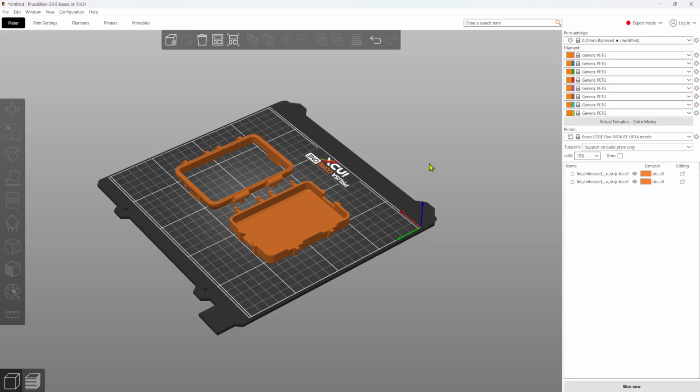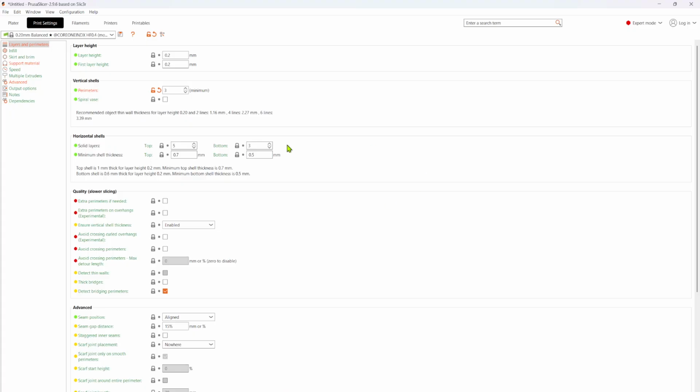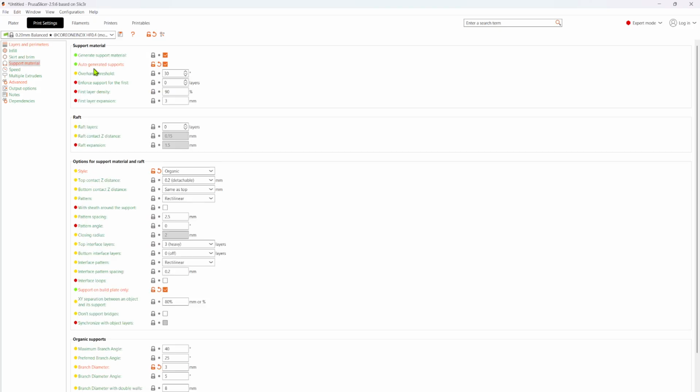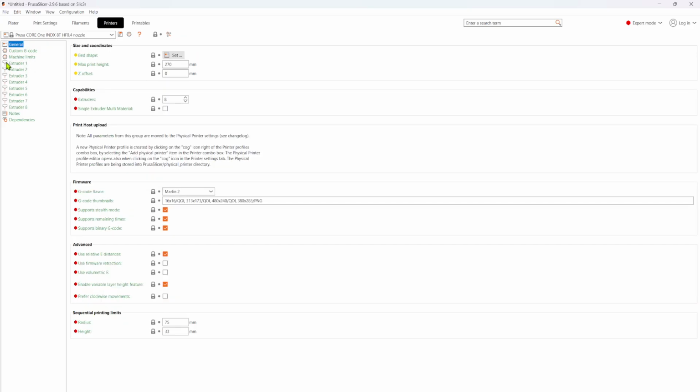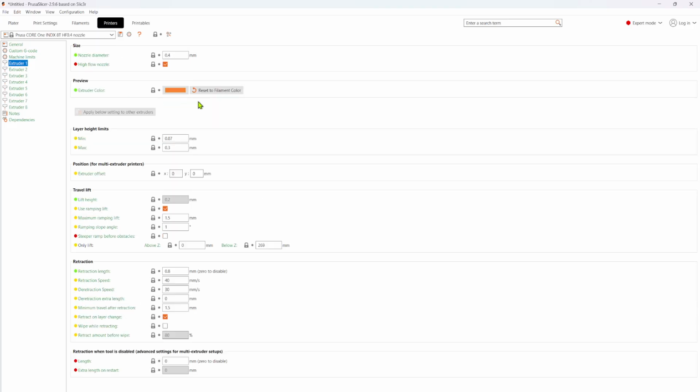So what we are going to do, we will use this option if we want Z-Hop to apply to almost everything. So click on the printer settings tab at the very top of your screen. Then in the left column, click on extruder 1. Okay, sorry, not under the print settings, but we need to go to the printers. This is basically the fourth tab here at the top. Then we will select here extruder 1, as I said before.